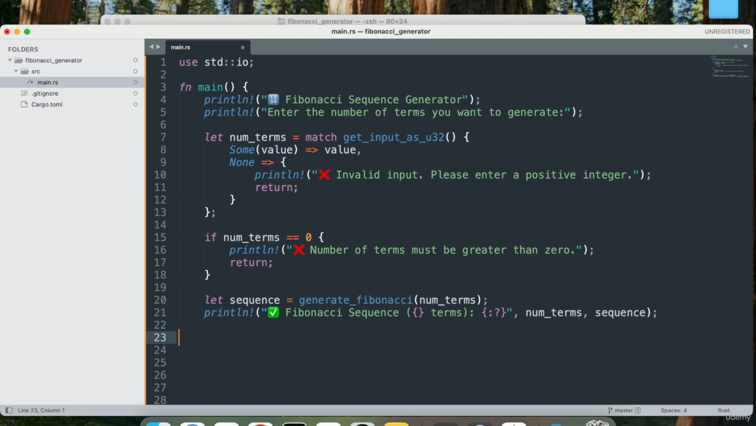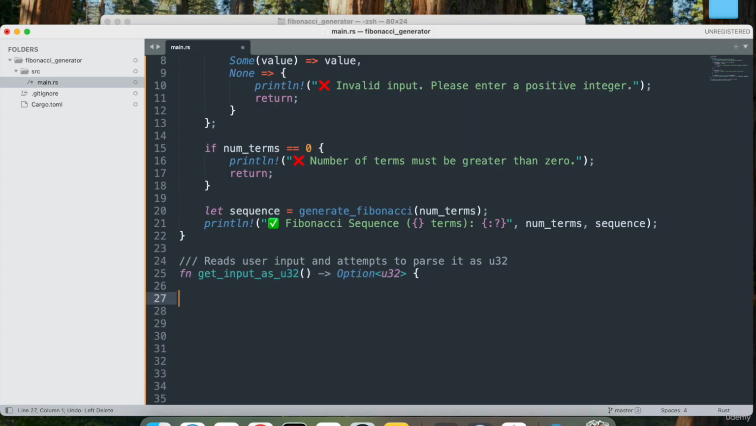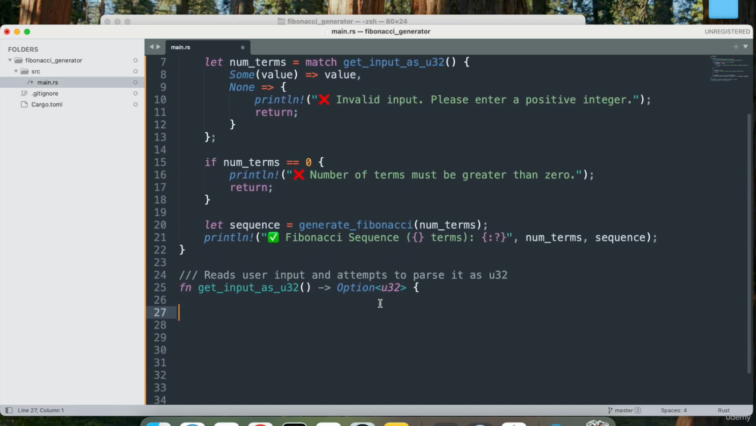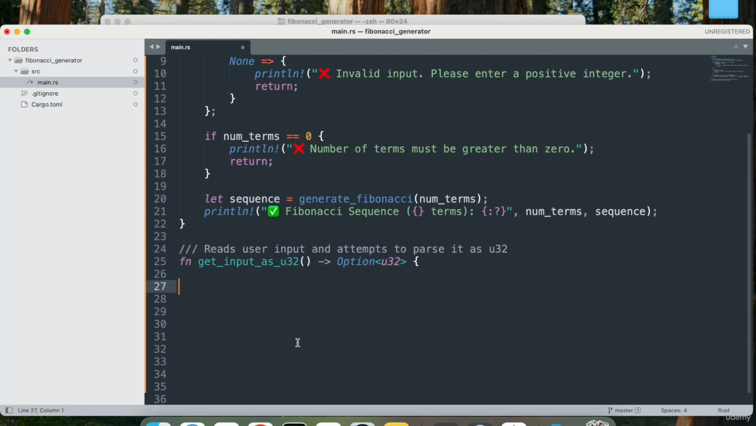So this looks like pretty straightforward code, but the main meat is still to come, which is getting the input from the user and generating the Fibonacci series. So I'm going to scroll down. First, I'm going to read the user's input and attempt to parse it as u32. So I'm going to create that function that I have referenced above, get_input_as_u32. It's going to give me either a u32 or nothing. So either it's going to give me a number or nothing.